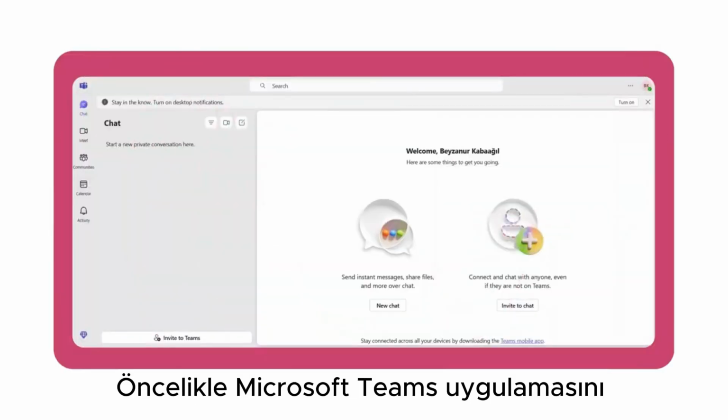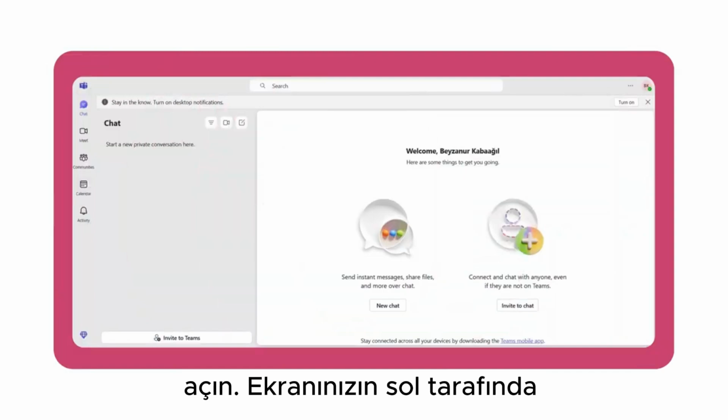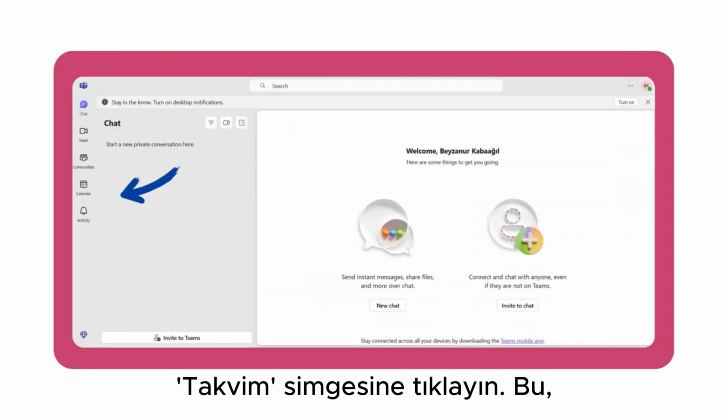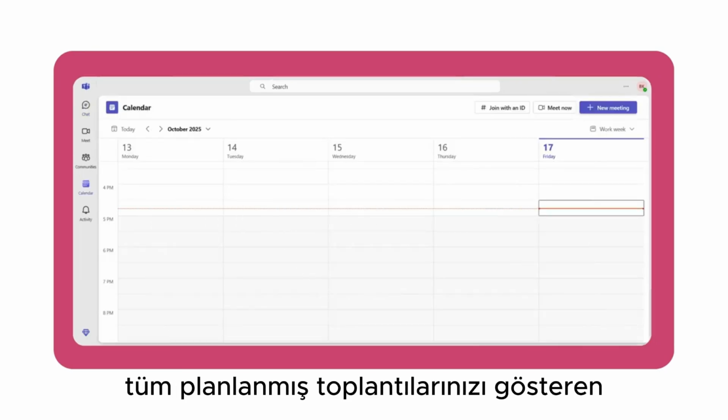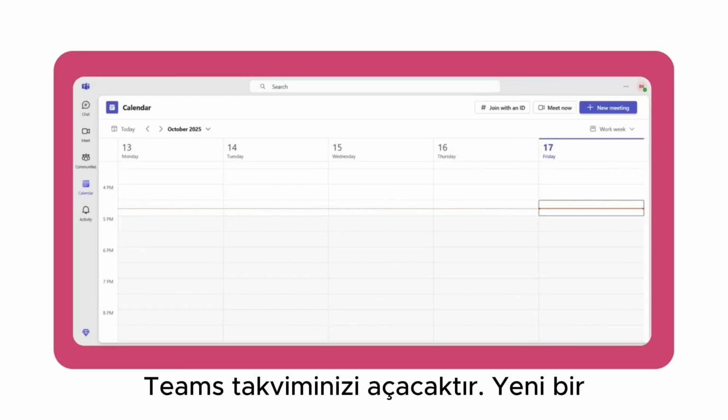First, open the Microsoft Teams application. On the left-hand side of your screen, you will see a vertical menu. Click on the Calendar icon. This will open your Teams calendar, showing all your scheduled meetings.